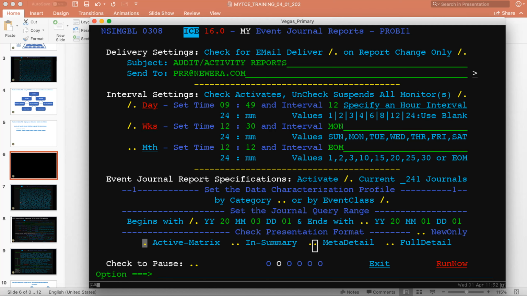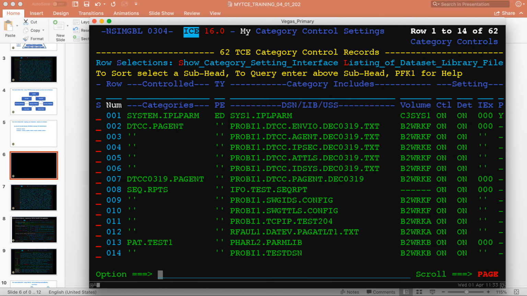Now, I mentioned earlier that TCE administrators benefit here as well because they can get to TCE controls and settings. If they type cats on the command line, they'll go directly to a panel that refers them directly to all of the control categories that are currently actively being monitored by the control editor. And we can see the categories here. We can see the data sets and libraries that are being monitored.